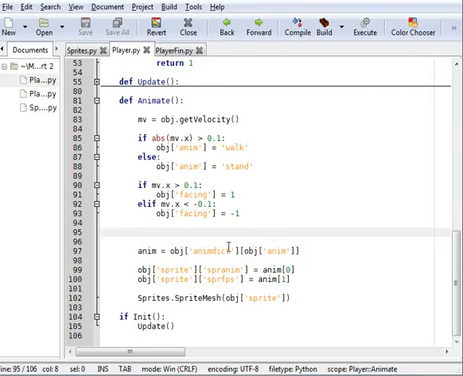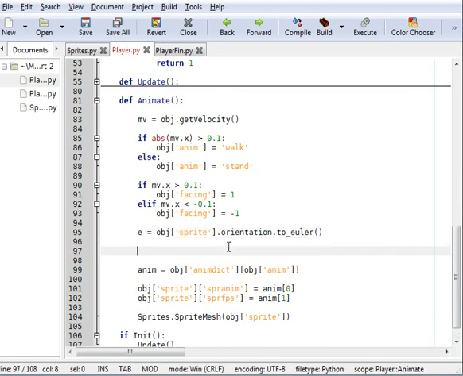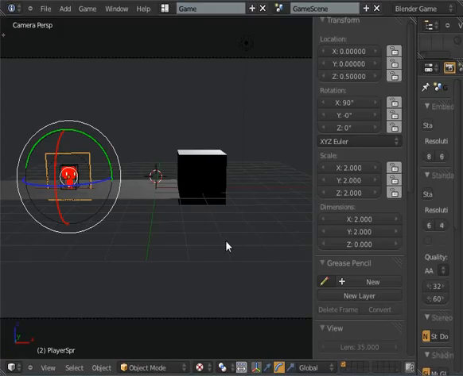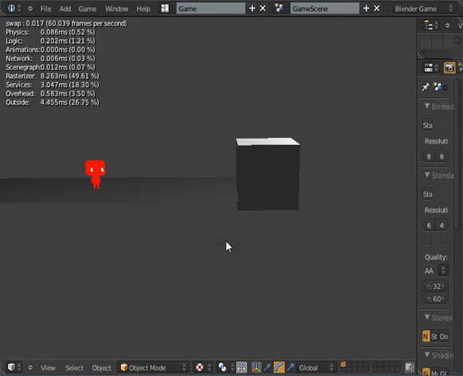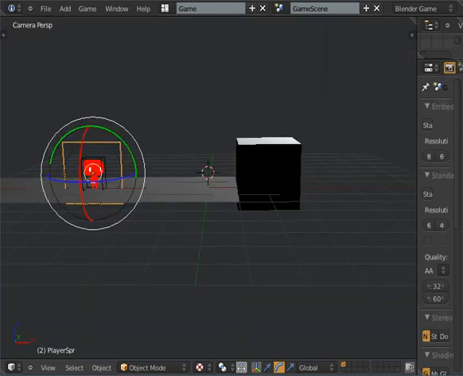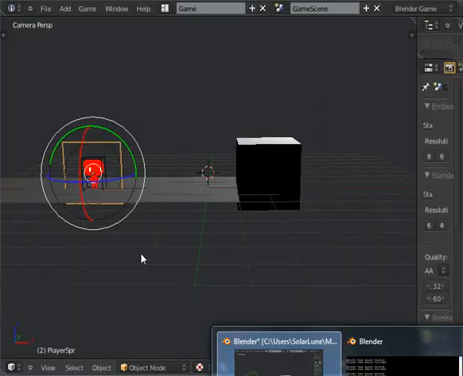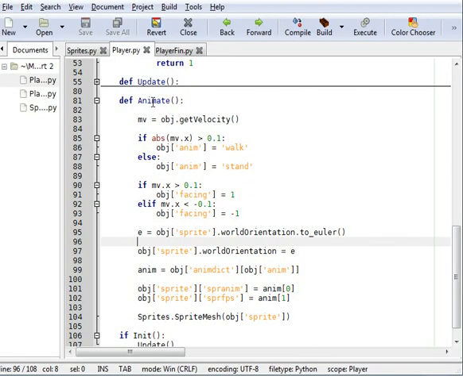So we're going to create a new Euler. That's going to be obj sprite dot orientation dot to Euler. So we're making a Euler variable out of his orientation matrix. I guess it should be worldOrientation dot to Euler, and then we'll set it back. worldOrientation equals E. And so nothing should basically happen here. Yeah, it's fine. He's the same. And yeah, it's fine. Okay.